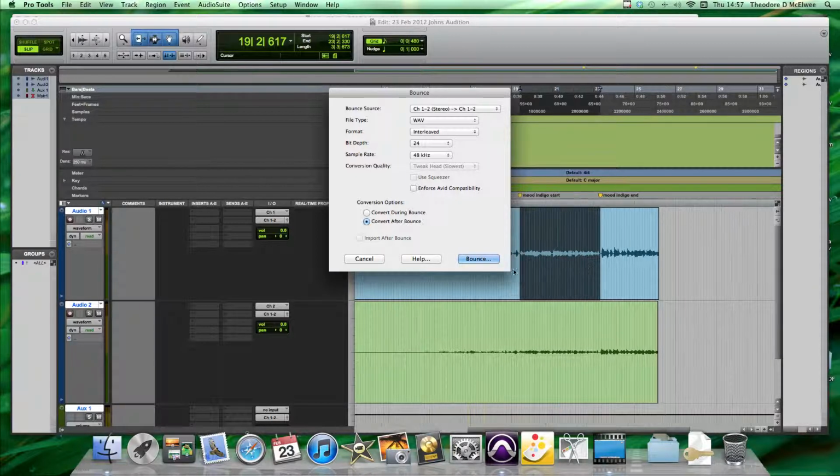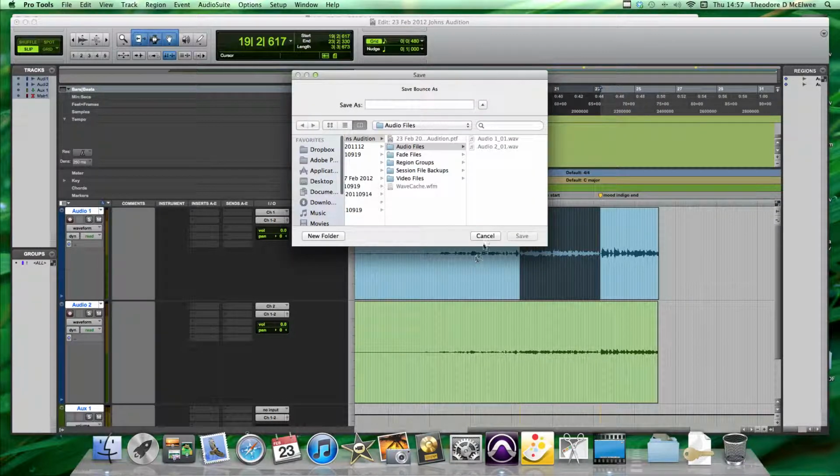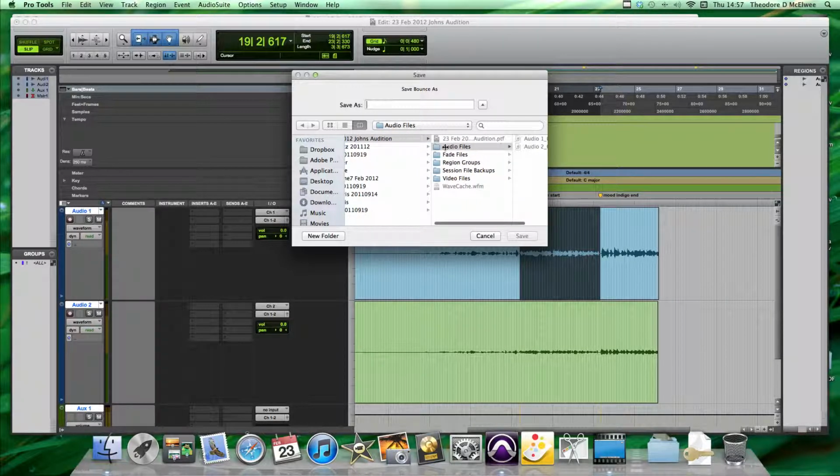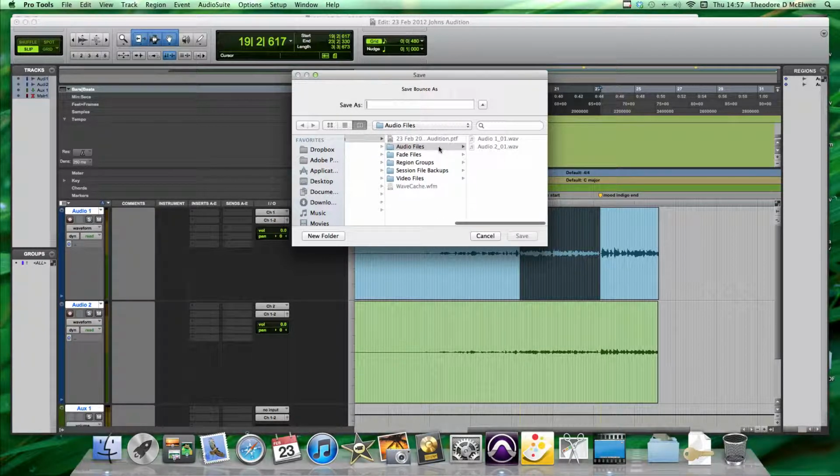So the next thing we do is we hit Bounce. It says Save bounce as. And before we give it a name, let's just double check it's getting saved in the right location. If you remember, when we created this session, we put it in 23 February 2012 John's Audition. So it's already where we originally created the session. When you bounce a file, it's automatically going to go into the audio files region, and that's where you always want it.